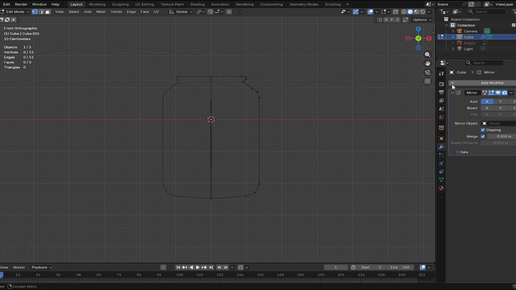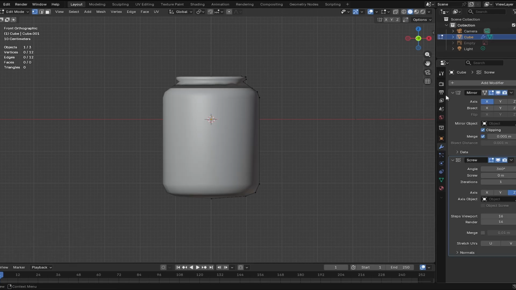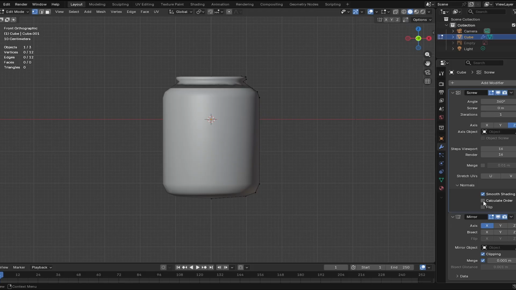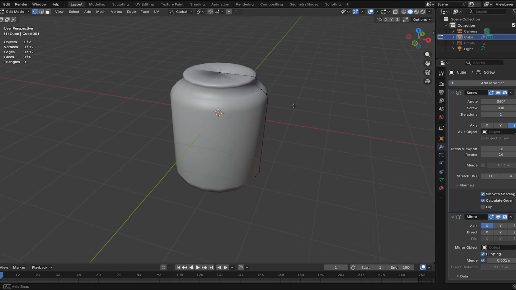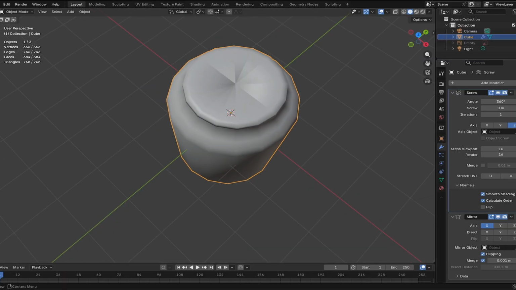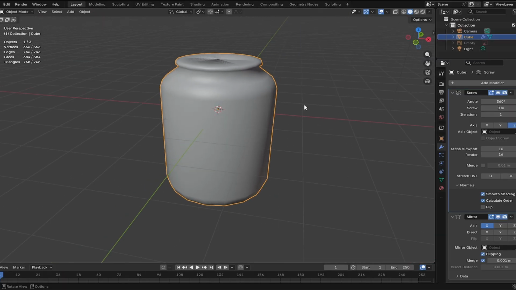Now, if I add a screw modifier and just move it to be first, and click normals, click calculate order, you see my object is good. But as you can see, they are triangles. What is the problem here?